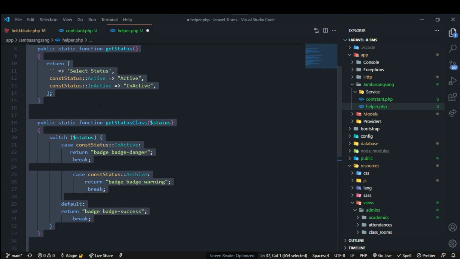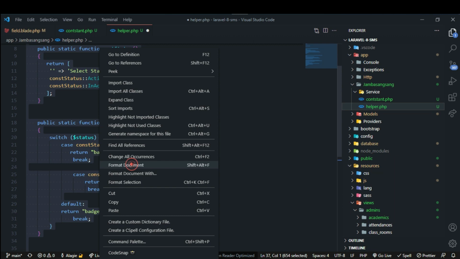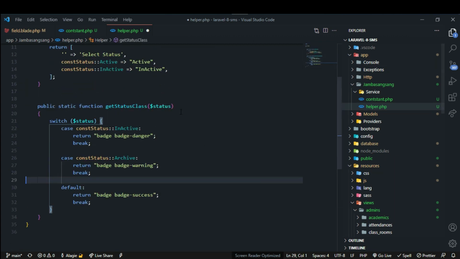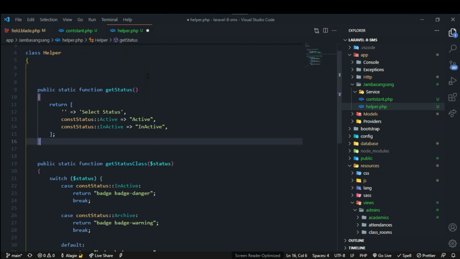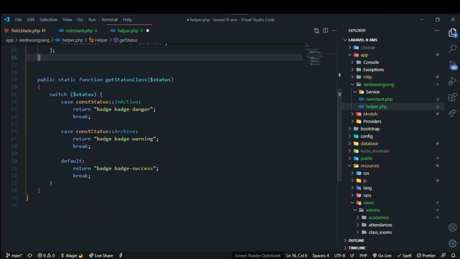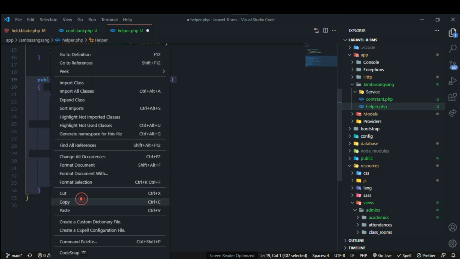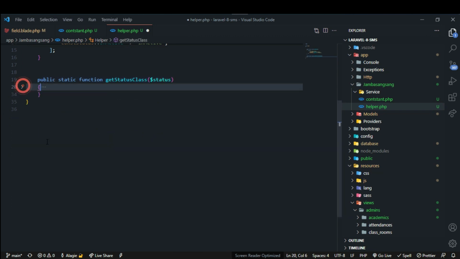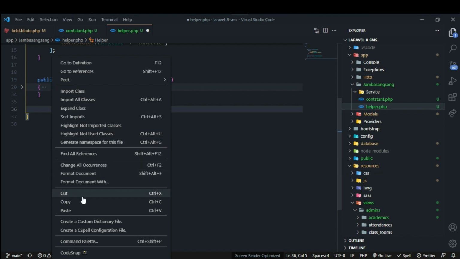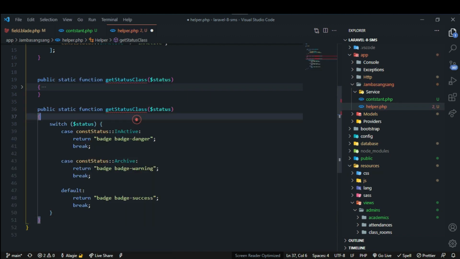And now let's reformat this. Click here to reformat your code, and everything is good like this. Now let's make the last one here. Let me close this, and just copy this one like this, and come down here and paste it.